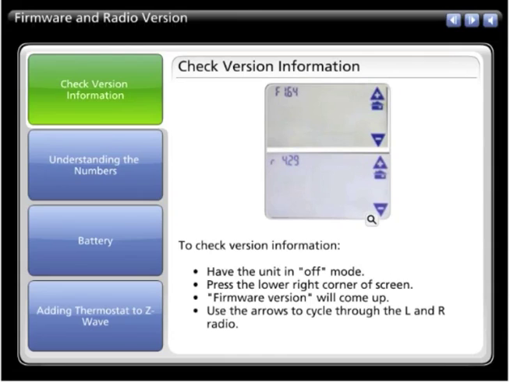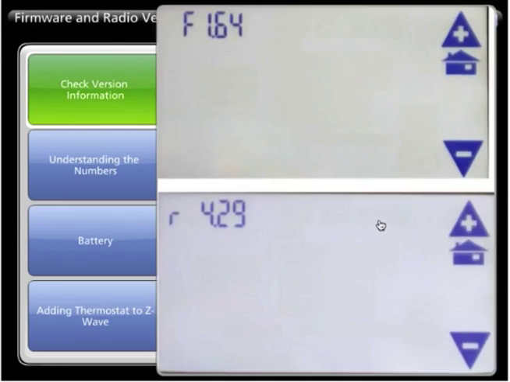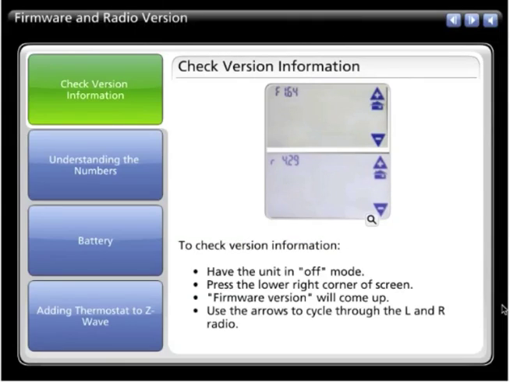Check the version information. To check version information, have the unit in off mode. Now press the lower right corner of the screen. Firmware version will come up. Use the arrows to cycle through the left and right radio.